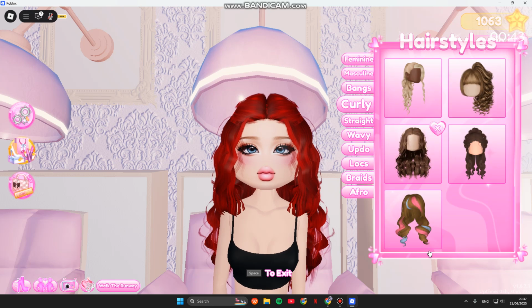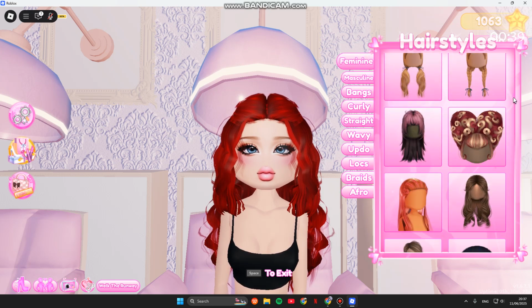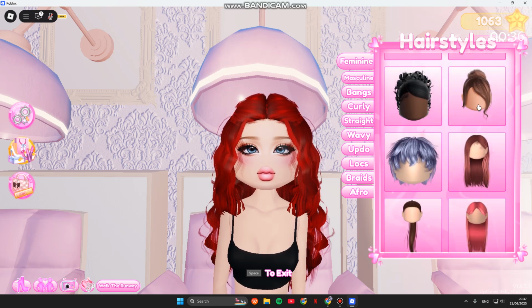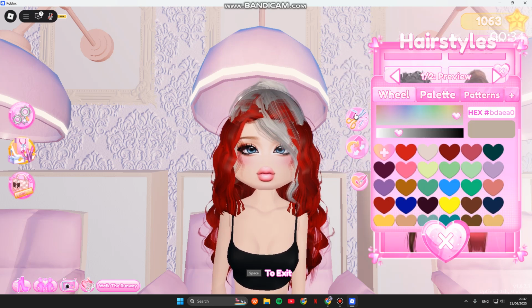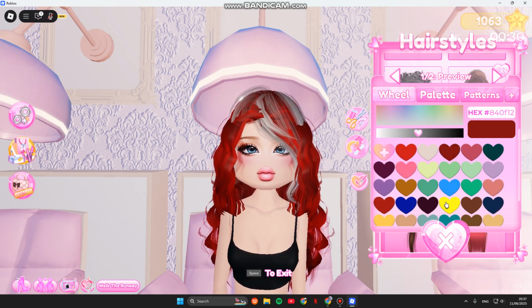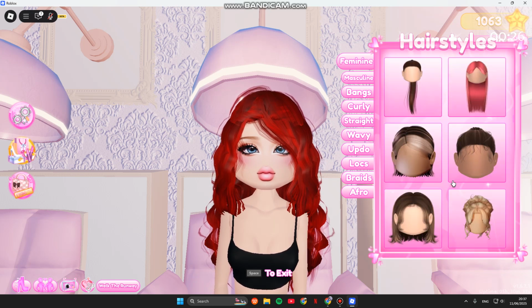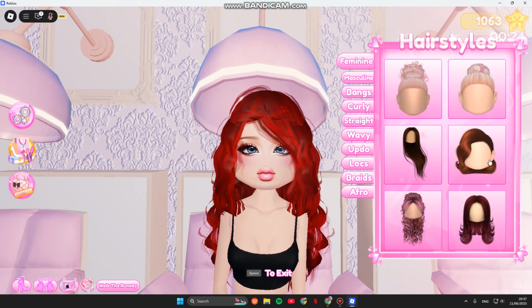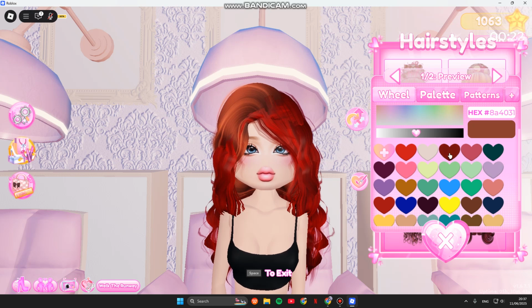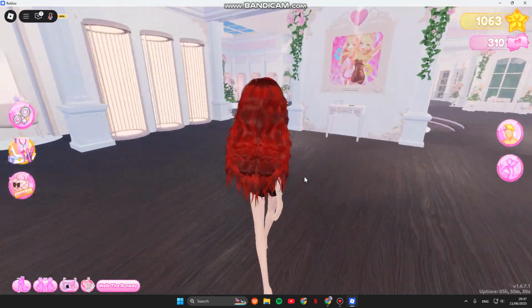Use the same color, and then here I'm going to put on this updo hair, this one, but only use the bangs like this, same color. And last one, here I'm going to put on this short hair with the same color. Okay, so once you're done with the hair, you can start with the dress.